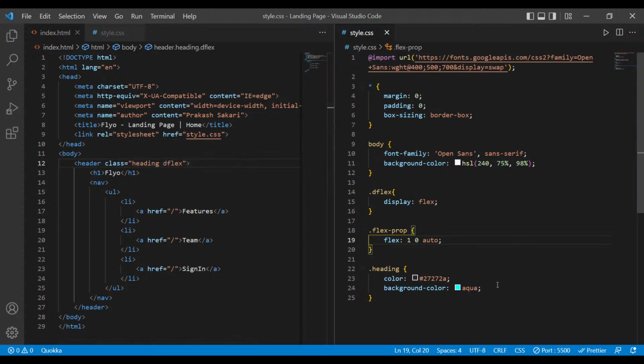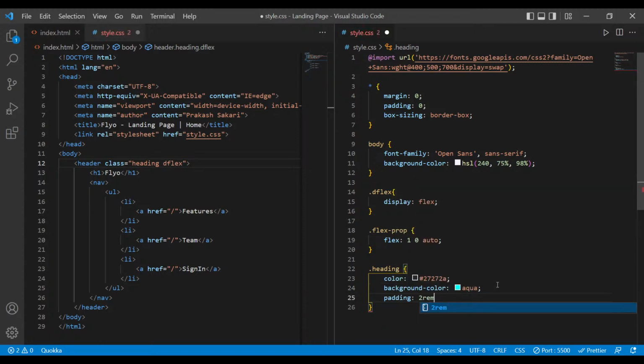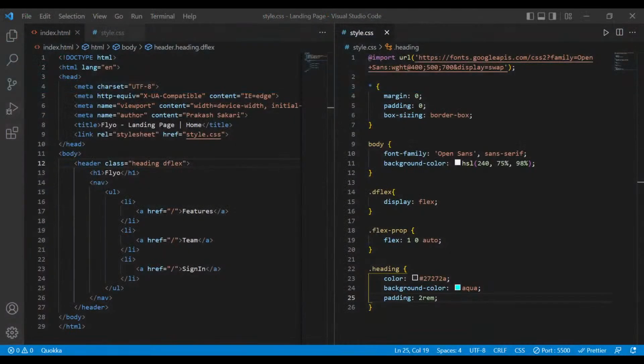Now let's create some class for this also. I'll apply some padding for the heading. Padding top, bottom, left, right, I'll apply 2 rem, and let's see how it looks. Yes, it looks good, so the padding also is good. Let's come back to the code and write more.